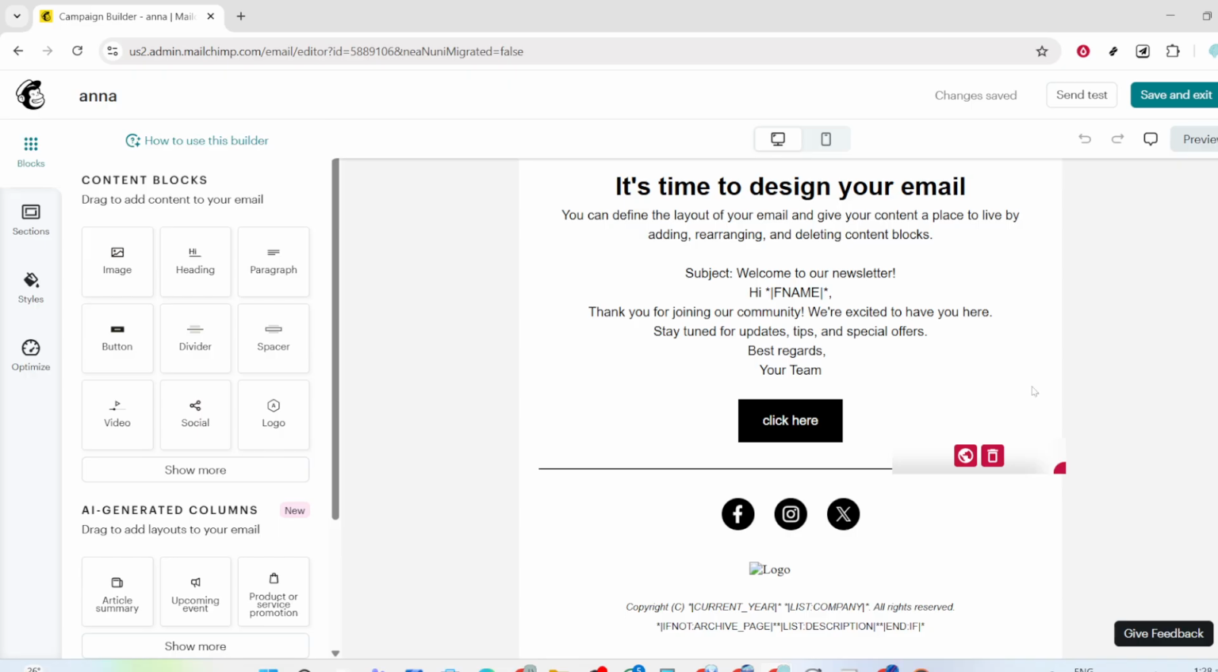When everything looks right, you have two options: Send or Schedule. Choose Send to deliver immediately, or pick Schedule to set a specific date, time, and time zone for a planned launch. Give your setup one last glance before confirming.